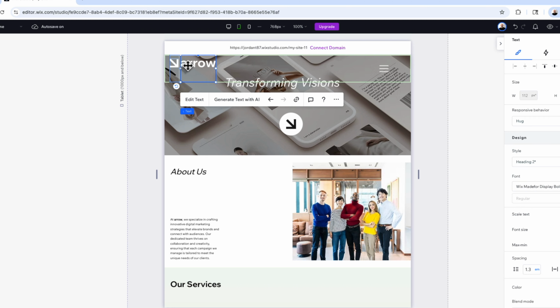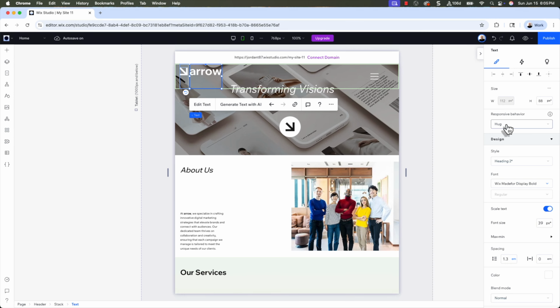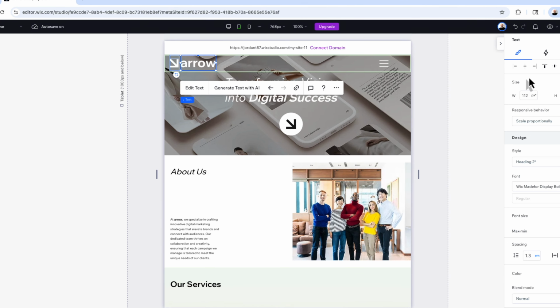If we select our business name, we see that the responsive behavior was set to hug, which is causing this breakpoint to have this extra space. If we go to the inspector panel and switch it to a different scale behavior, like scale proportionally, you see that it allows the header to get smaller.